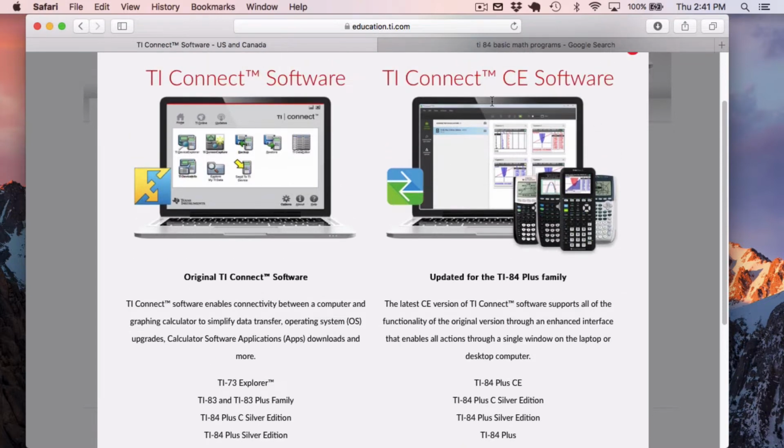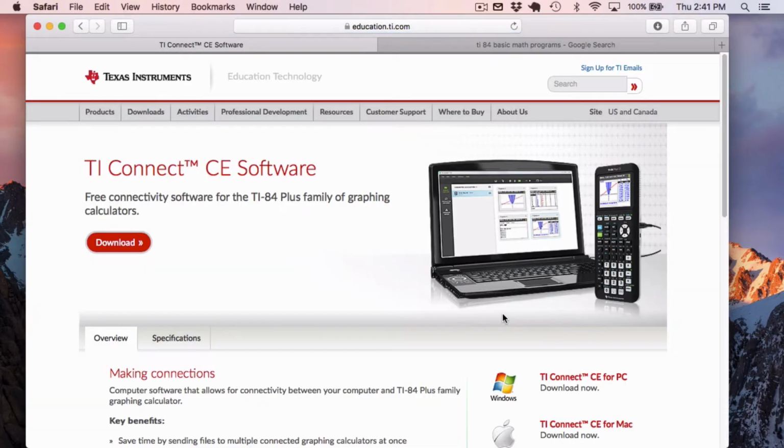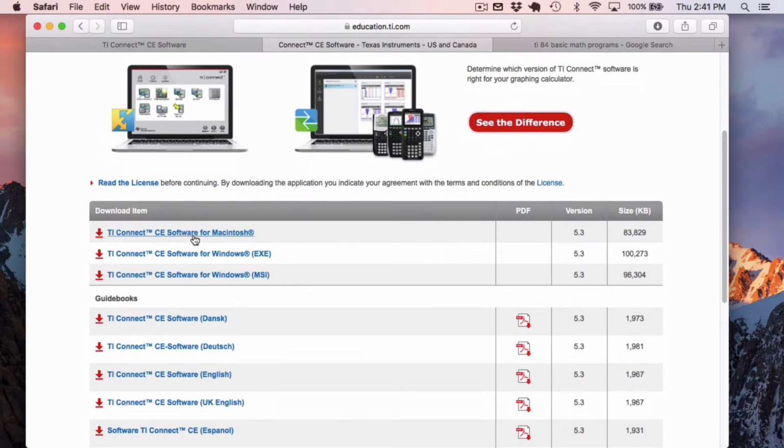So assuming that you want the CE software, click on Learn More and it will bring you to a page where it says TI Connect CE software. Click on the red download button and it will bring up a new tab with a bunch of links. Click the one for your operating system. I have a Mac, so I'm going to click on that and now it's downloading off screen. Now I've already downloaded it, but if you haven't already, then just click on that and just walk through the quick and easy installation process.